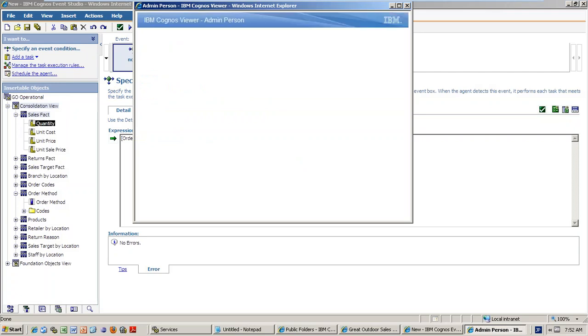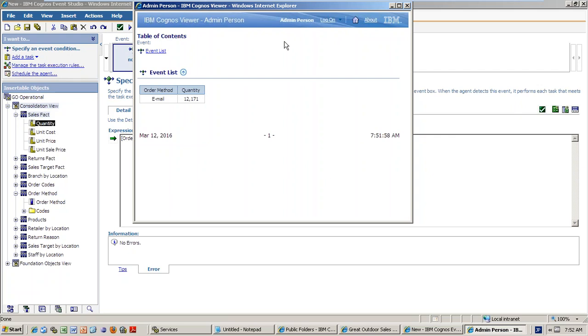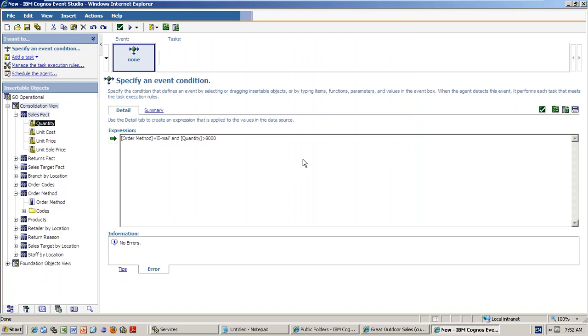Yes, some people are there who did 12,000. So the condition is satisfied. Now if you do that, it will execute the report and then it will do as per the task. I'm just checking whether it is available to somebody or not. Yes, it is available that way.